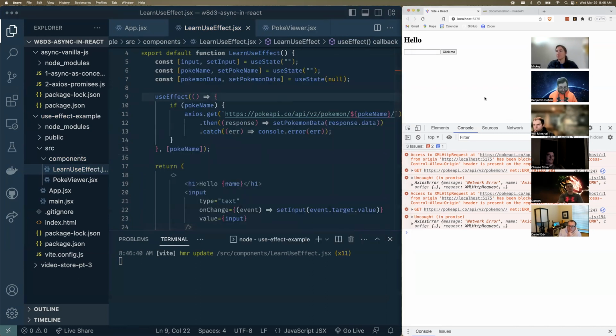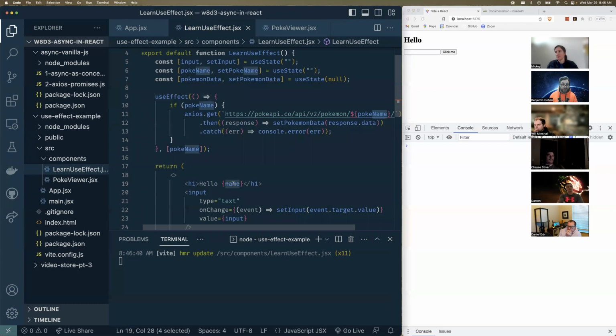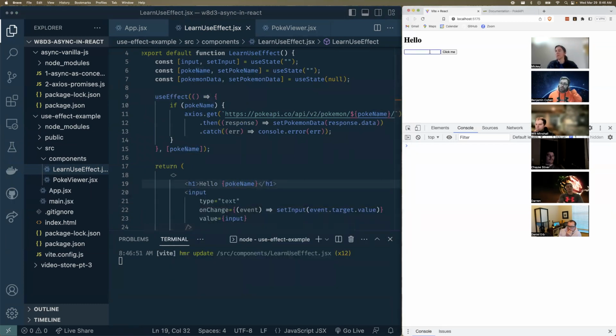Cool. So I think this is now like a pretty complete example. I can put in a Pokemon name here. Oh, this also wants to be Poke name. Okay, there initially is no Poke name, and then I start typing Pikachu. Did I spell that right? Pikachu? No, Pikachu. Okay. I think that's right.